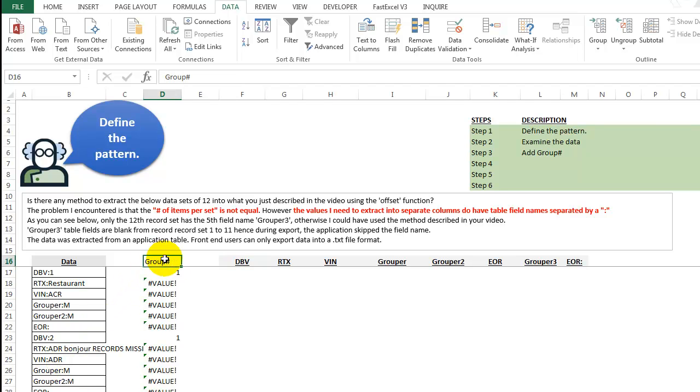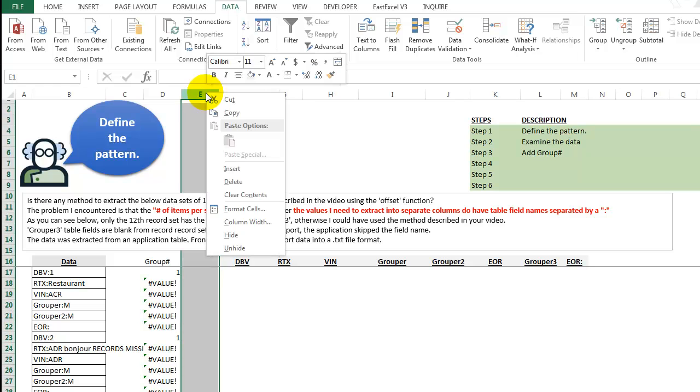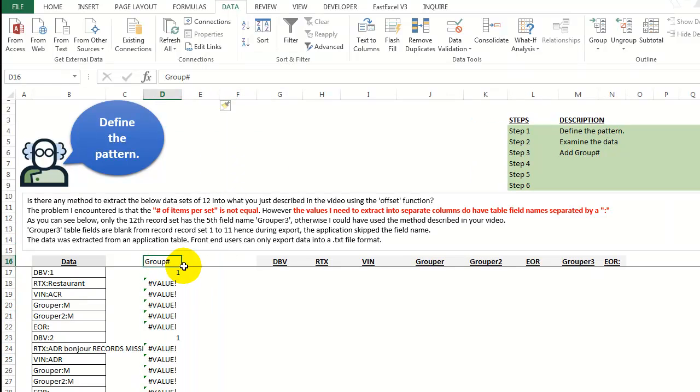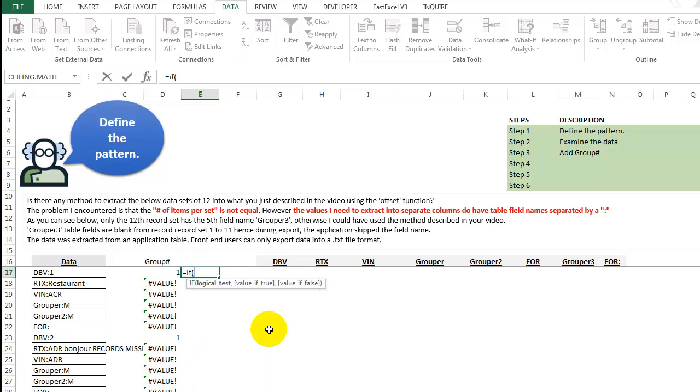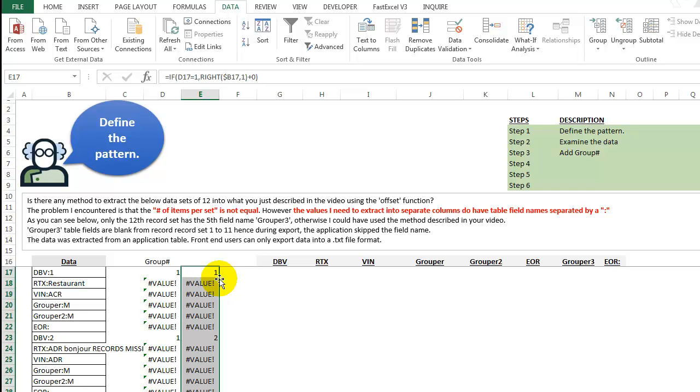I'm going to create another one here. Let's just insert a column so you see it step by step. So this is our step 1. Now we're going to get a bit fancier. So if I'm going to go like this, if this equals 1, then I want to see the right one character of that guy. I'm going to lock this, and I'm going to say +0. It should convert it. So now I should have a group number all the way down.